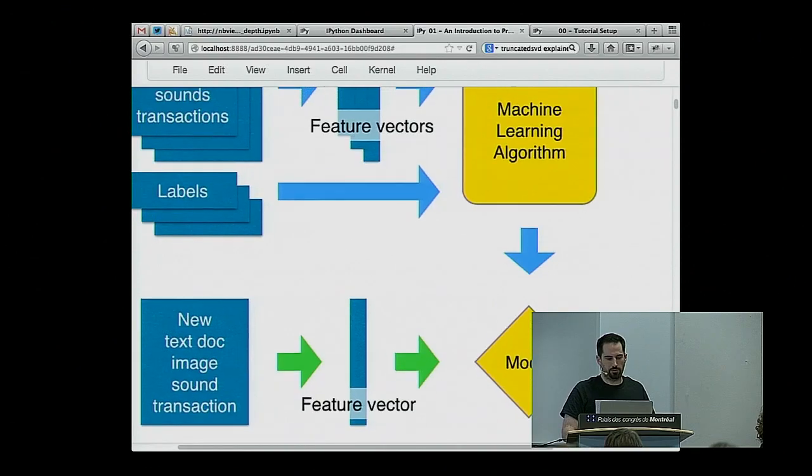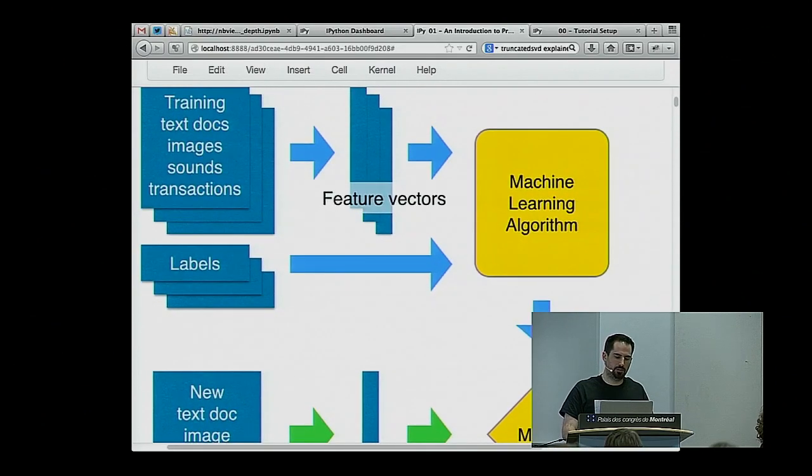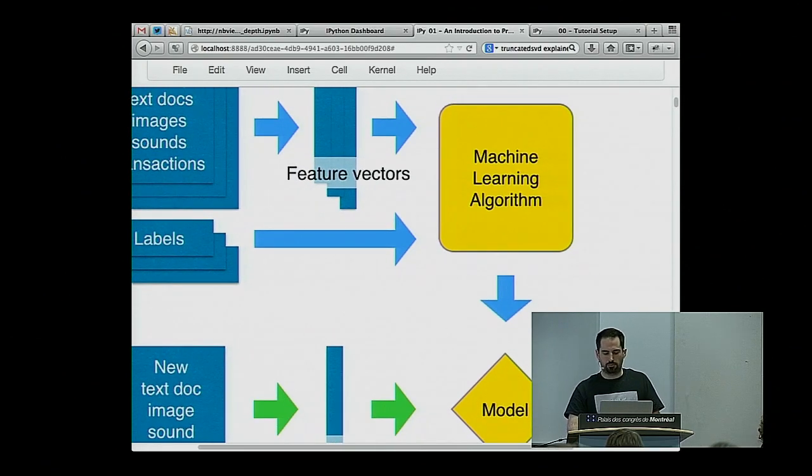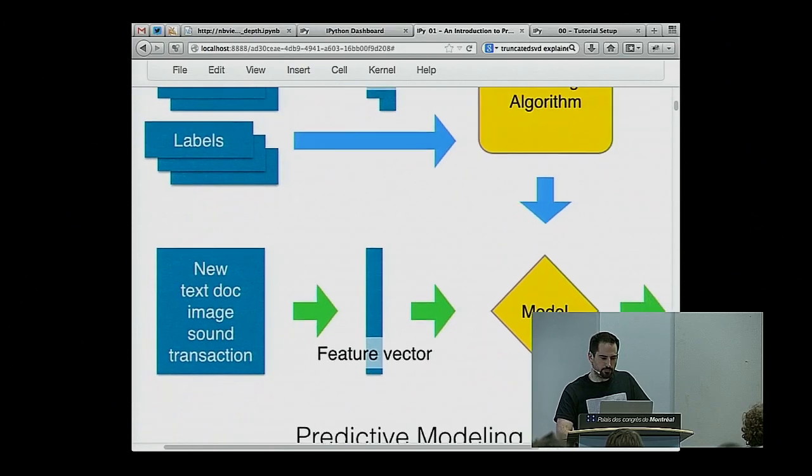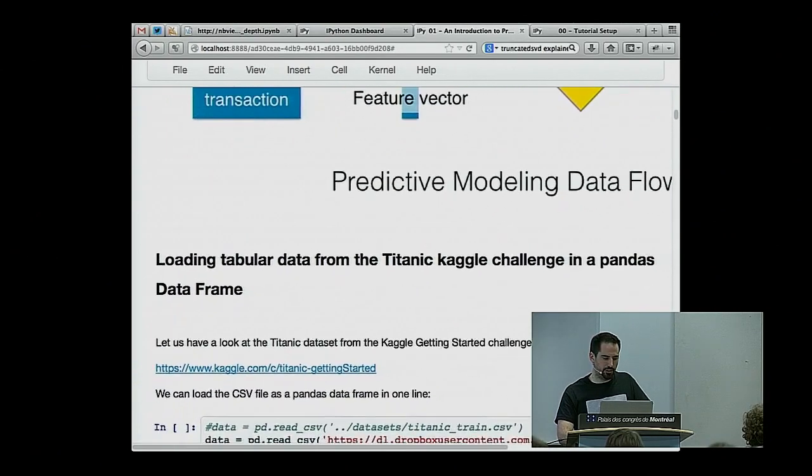So for instance, if you're doing text classification to detect spam in comments on a web application, this will output a binary variable, is it spam or not, or maybe a confidence level for the prediction. All right, so this is the generic data flow.